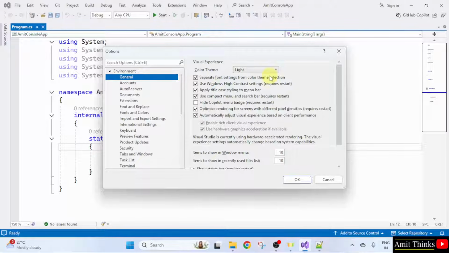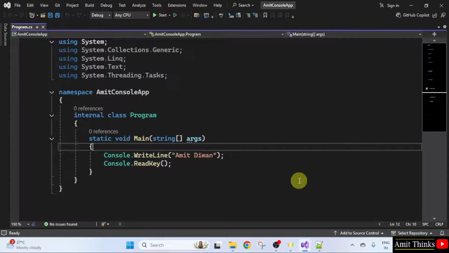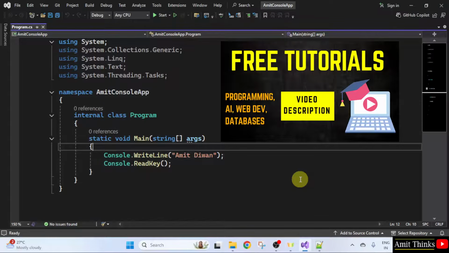click General and you can see the current theme is visible, which is light. I'll click here and I can select dark also. I can select dark or even the blue theme. I'll click dark. After that, click OK. And here it is. Now we have the dark mode on Microsoft Visual Studio.